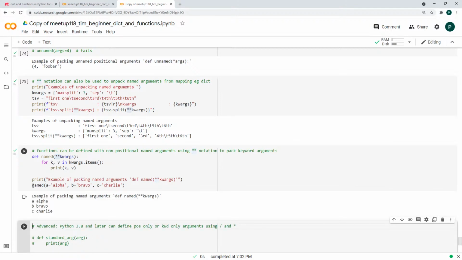And so there's an example. We called this named function with these 3 arguments. They weren't defined beforehand. When we defined the function, we didn't say what the names were, they could be anything. And this is how we find out what those names are, by looking at the keys in keyword arguments.